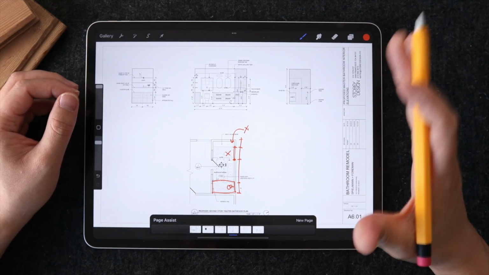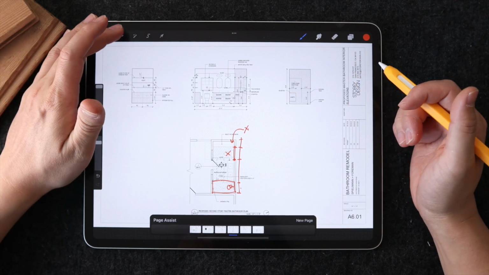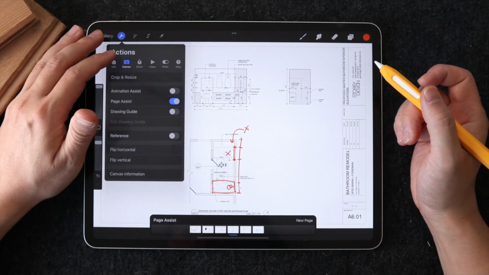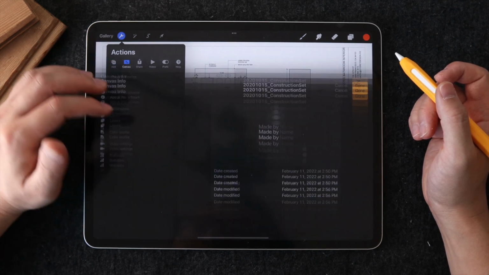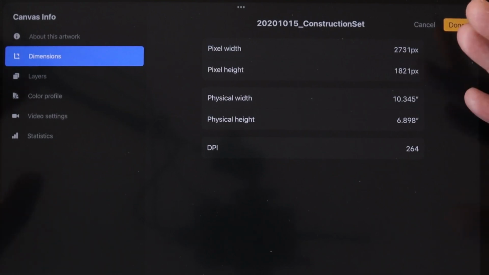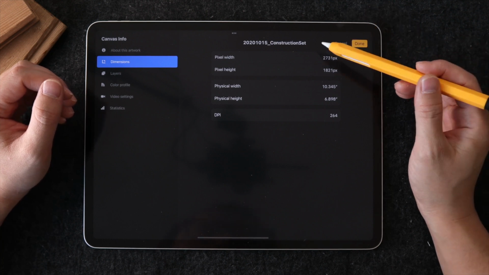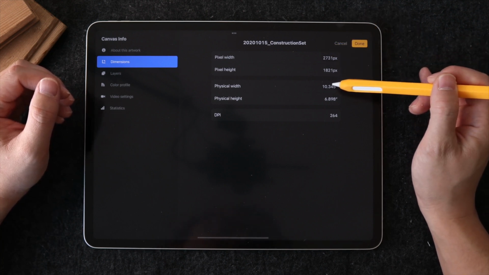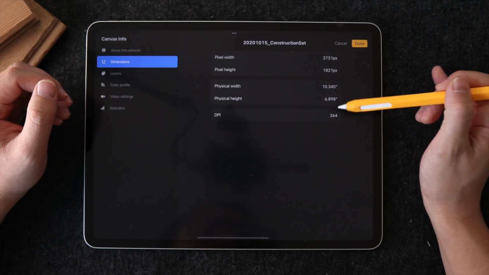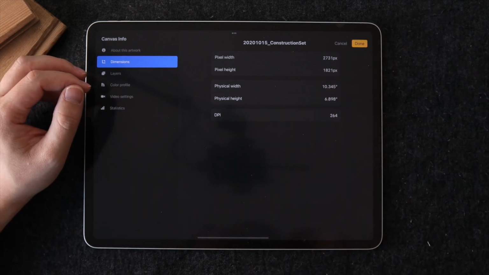However, I have noticed one downside when you bring the PDF into Procreate, and that is Procreate automatically downsizes the original size of the PDF into something that they will be able to fit in a relatively reasonable size. So you see that the PDF is actually almost a 10 inch by 6 inch paper with a 264 DPI, which isn't as close to the size that it should be.